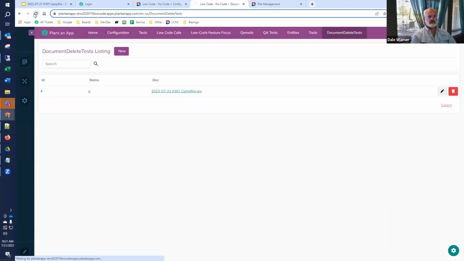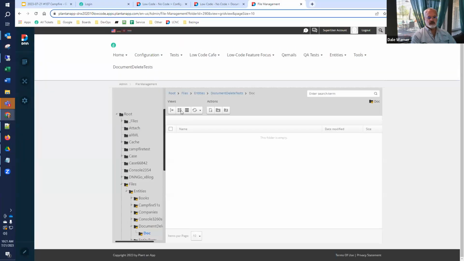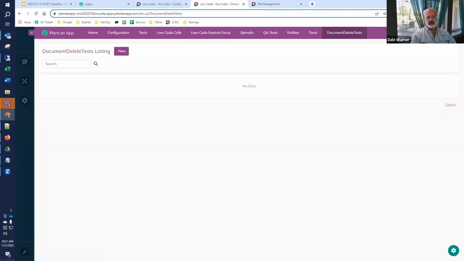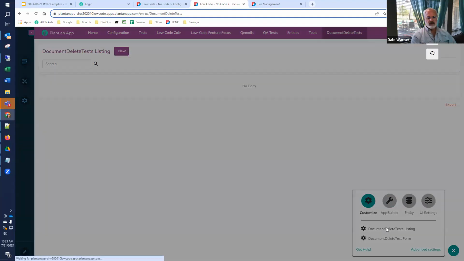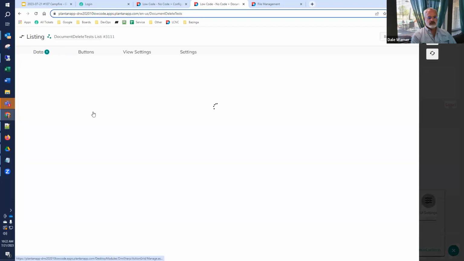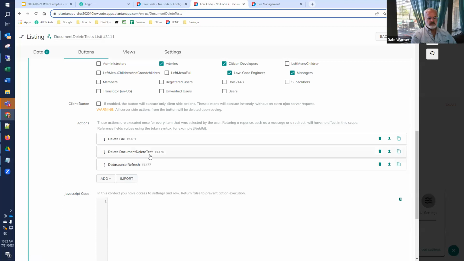So let's see where we are. What state? The record is gone. The file is gone. So the error message seems to be related to, and you were suspicious that it was the delete document, this 1476 in my case, action that was failing.